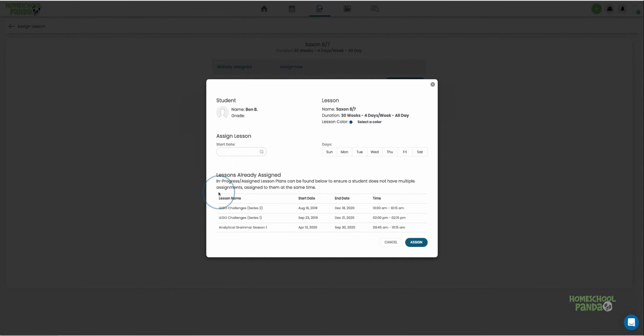On the assign lesson screen, you've got your overview, so you can make sure you're assigning it to the correct student. The lesson, how long it's going to be, this handy little feature right here, lesson color. If you want to make it so that maybe all your language arts are one color and all your math are another, here's where you can do that. And it'll show on the calendar then the correct color.